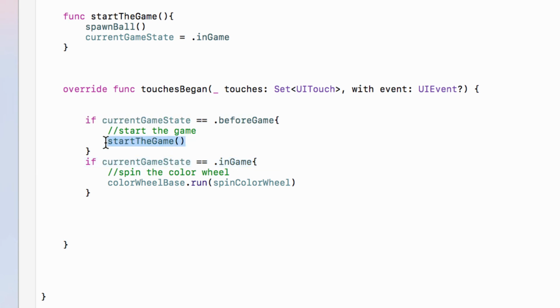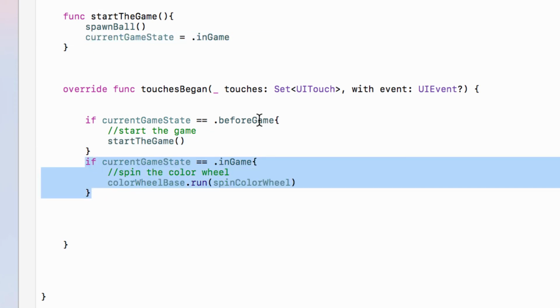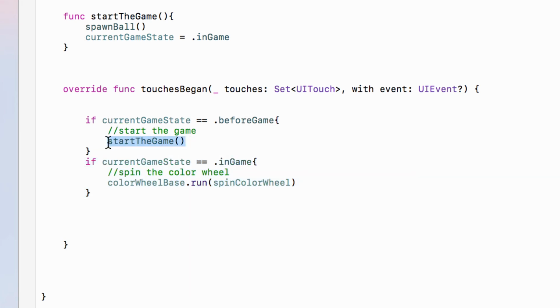This will start the game, which will include telling our code we're now in the game. So by this point, at the end of this, current game state will equal in game. That means by the time we get to this, even though when we tap the screen we were before the game, our code now thinks we're in the game. So that will not only start the game, but it would also think we're in the game, because at this stage we are technically in the game, and it will spin the color wheel.